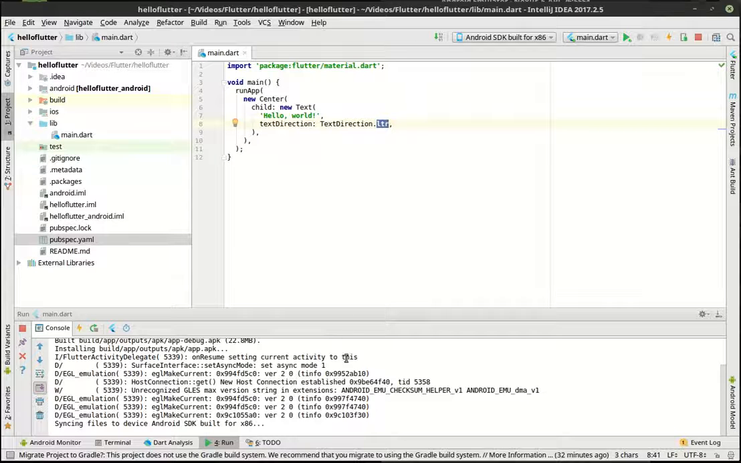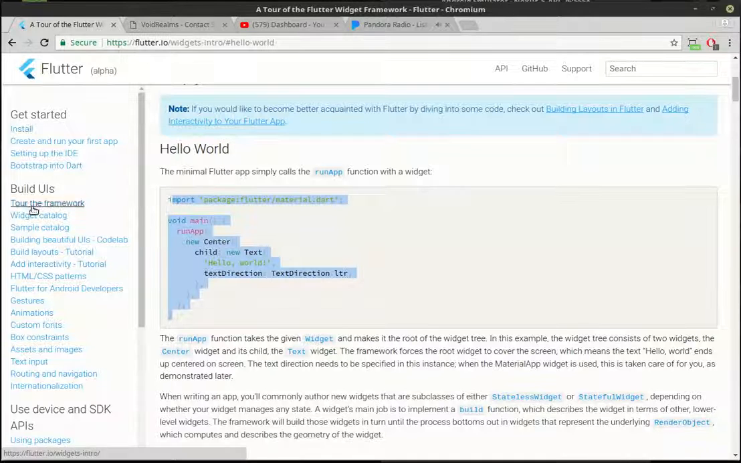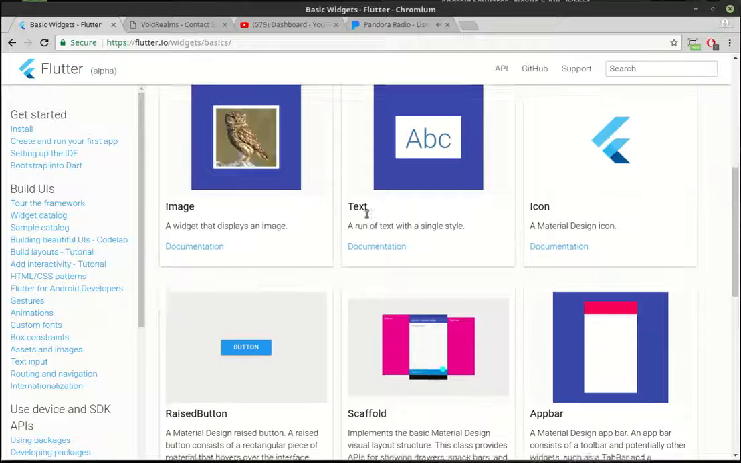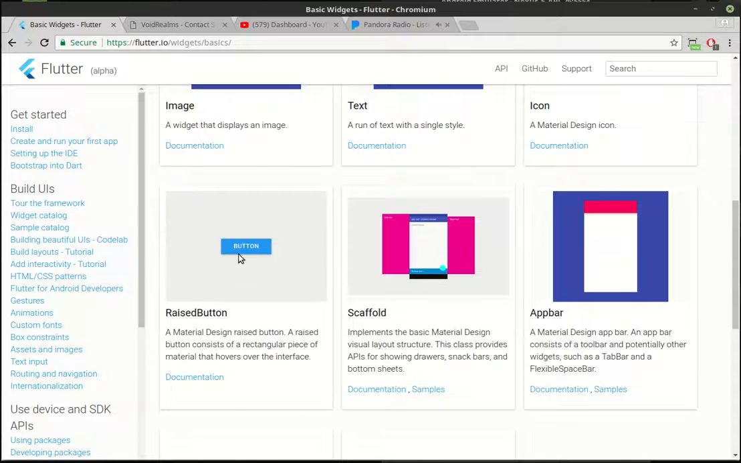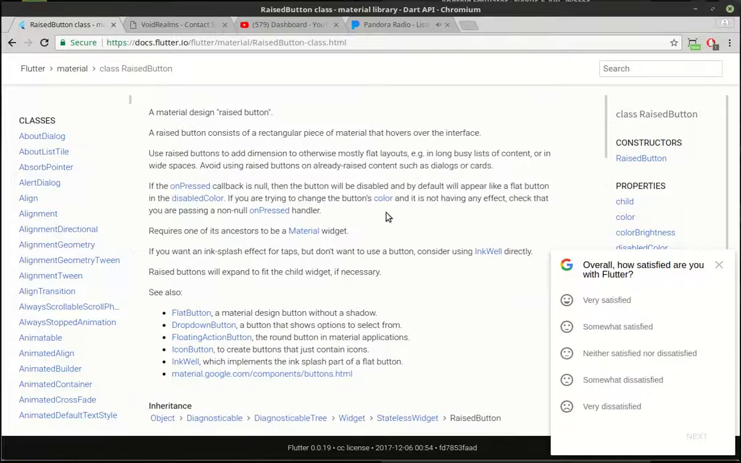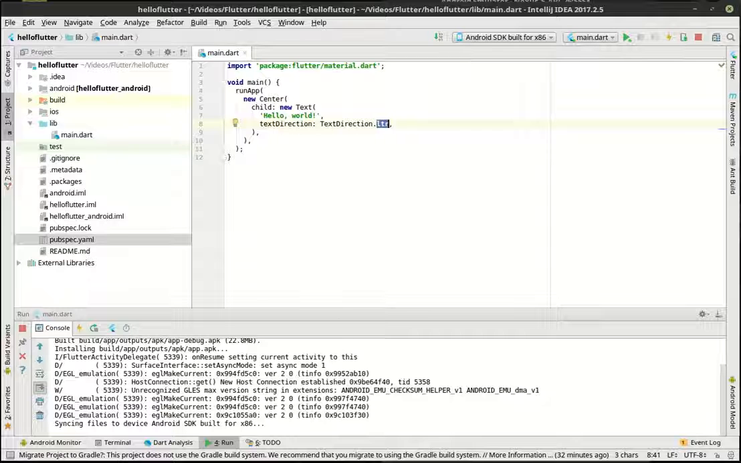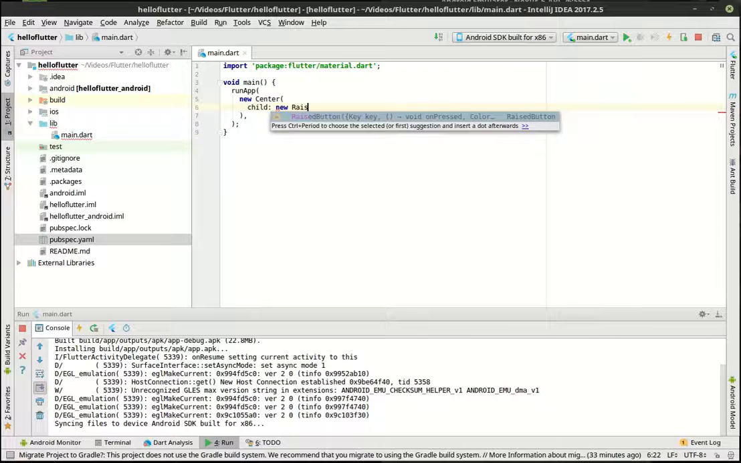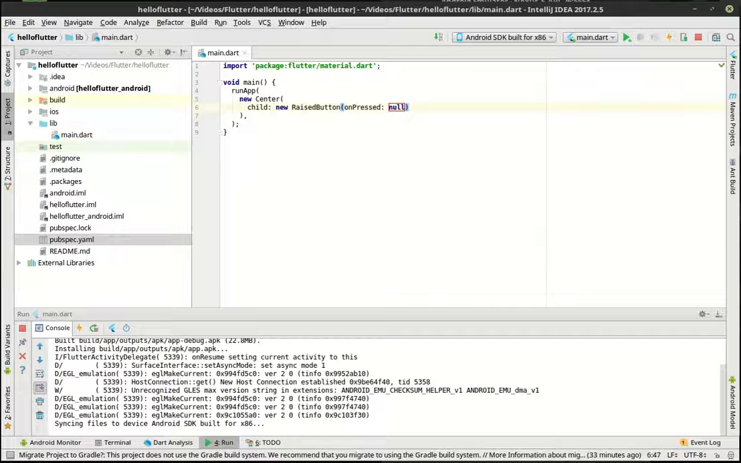Looking at this, I thought it'd be cool if we could just see what's out there. So I clicked on widget catalog, went to the basics, and said, oh, these are kind of neat. Hey, they have a button. Buttons are always fun. So let's view the documentation on this and throw a button out here and see what it takes to get a button on here. It seems like it's pretty simple. We could just take this, new RaisedButton. Notice how it's nice enough to put the onPressed equal null for us, so we can actually link that to a method.